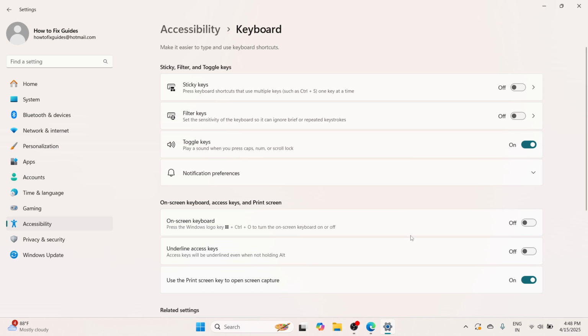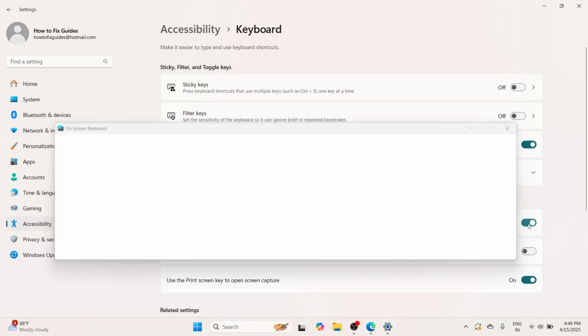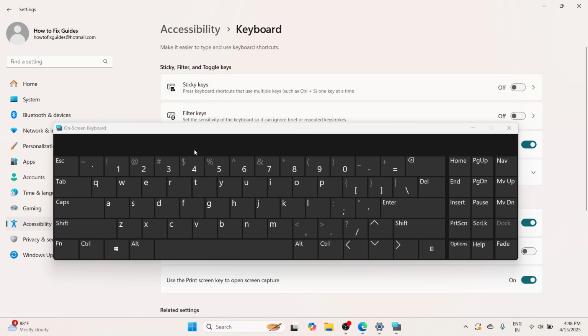So let's go check. Let me just bring up my on-screen keyboard. Let me just turn it on. Okay. And let me just press the caps lock key, or even on the physical keyboard. Okay, you can hear it, right? There is a sound notification the moment you have pressed it.